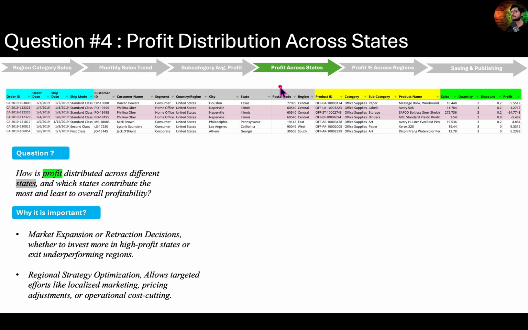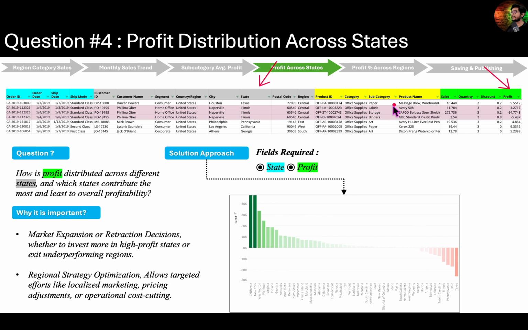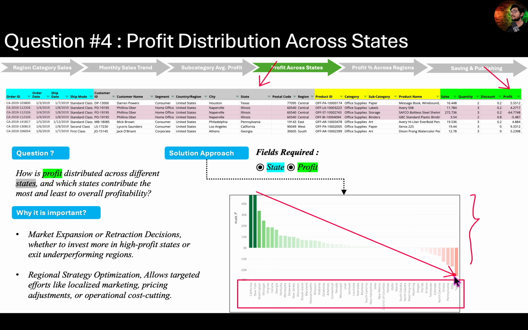And from the question itself, it is evident that we only need two key variables for this analysis: state and profit. And for the approach and visualization, since we are working with a single dimension which is states, we'll place it on the x-axis. Then by adding profit to the y-axis, we generate a bar plot that clearly shows the profit distribution across states. Sorting these bars from highest to lowest profit allows us to quickly identify which states are the top contributors and which are underperforming. So for visualization purposes, this bar chart works fine.